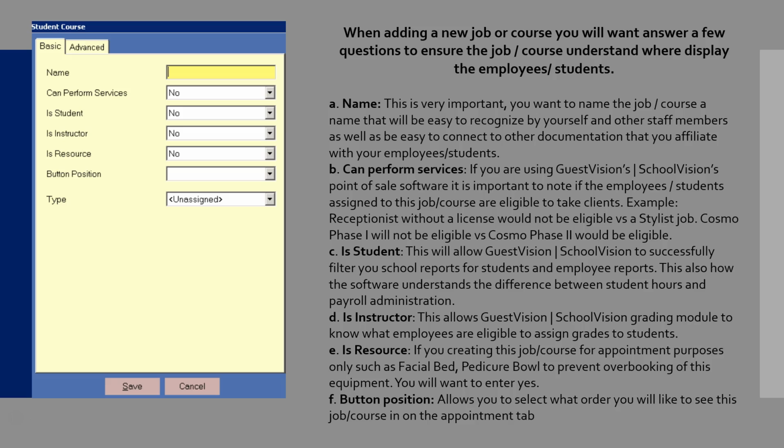So I'm going to review these questions because they're very important when you are entering a new course or job here. So when adding a new job or course, you'll want to answer a few questions to ensure the job or course understands exactly where to display the students and how to treat them within reports. First, the name. This is very important. You want to make the name of the job or the course a name that will be easy to recognize by yourself when you're reviewing reports and also by your staff members when they're looking at the appointment book and checking clients in and out.